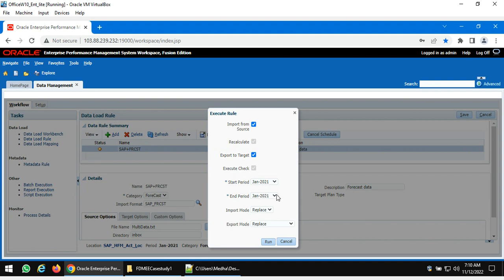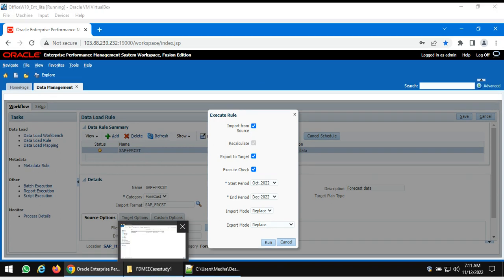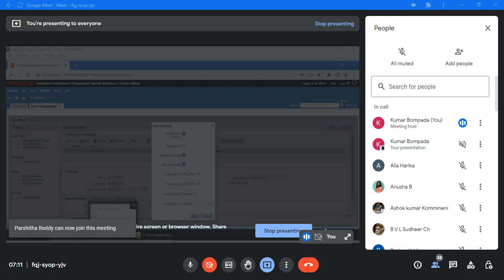What is my period? January 2021? We'll take another year: October, November, December 2022. Where is December 2022? Yes, done. We are good.